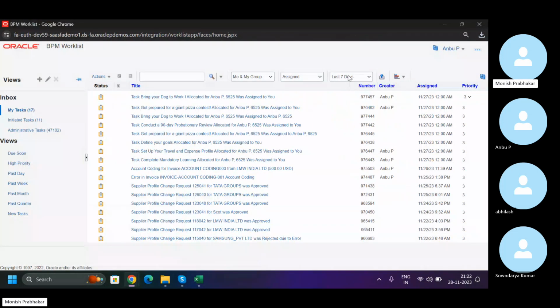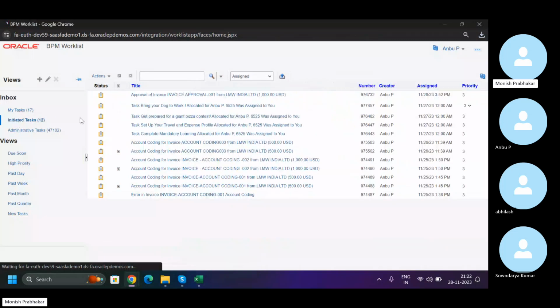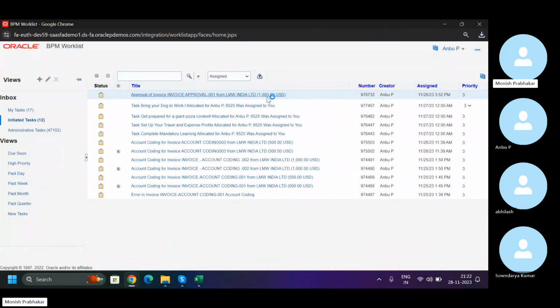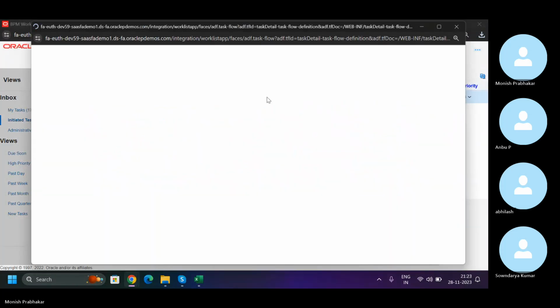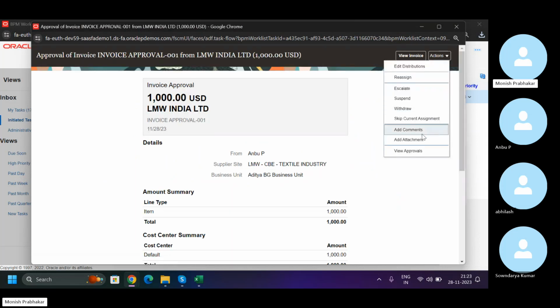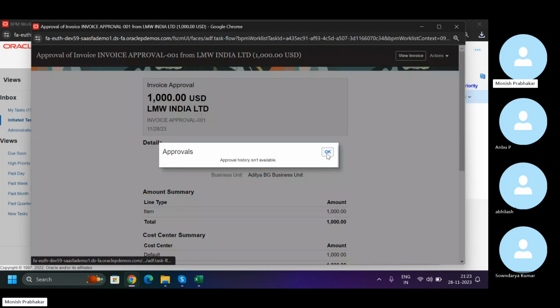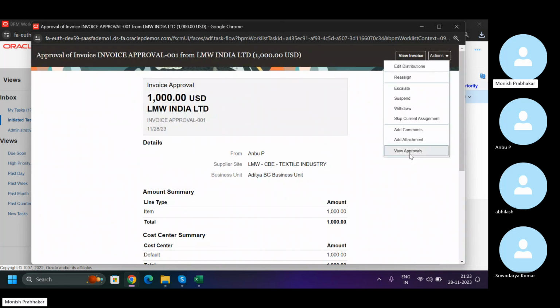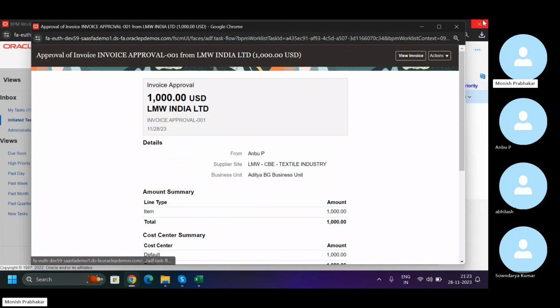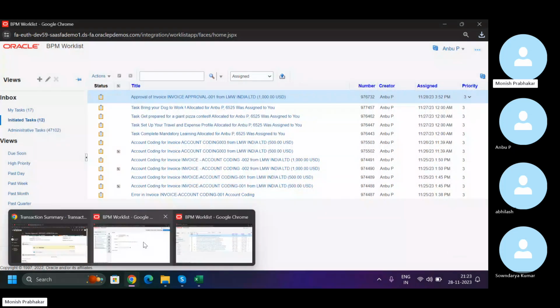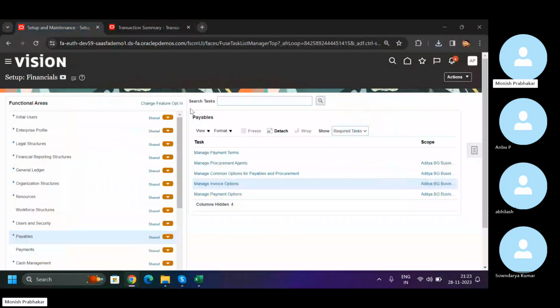Now let us check it here. Initiate a task. See, it has come now. Approval of invoice 001. This is how the notification will be. Now if you go to actions, view approvals, maybe it is taking some time because of the test instance. Can someone share your screen and log in with this username and see whether you got the notification or not? One second.